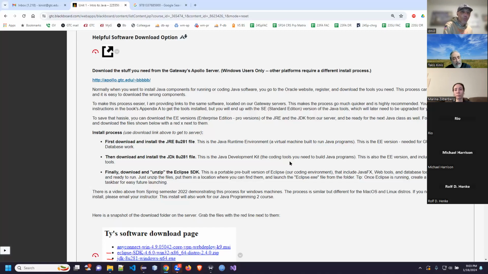The other piece that we're going to have to install is what we call the JDK. Most other languages will call it an SDK, for Software Development Kit. But basically, the JDK is a collection of libraries that allows your code to be created.